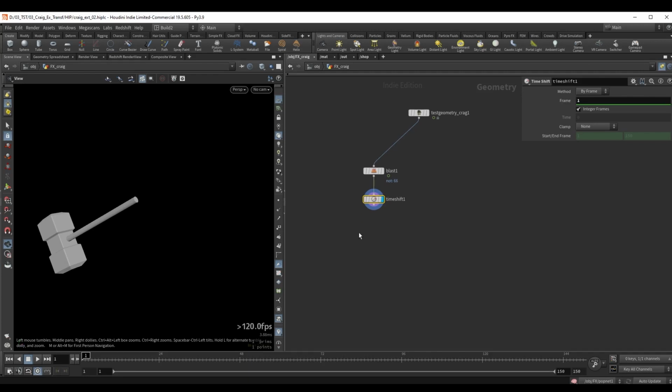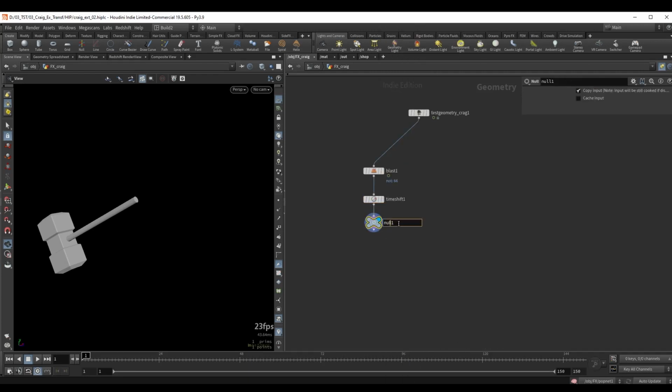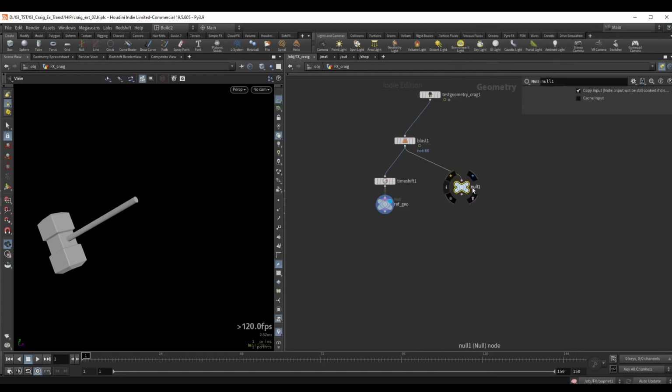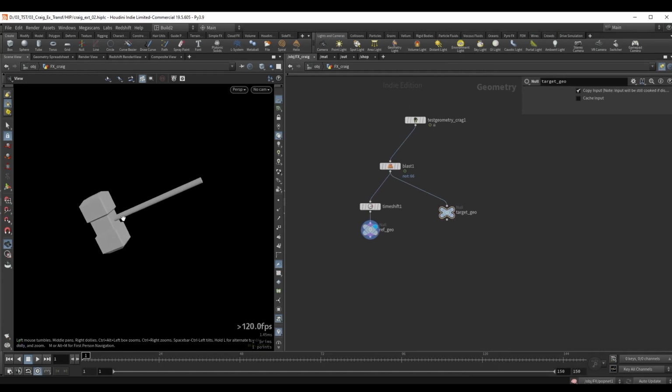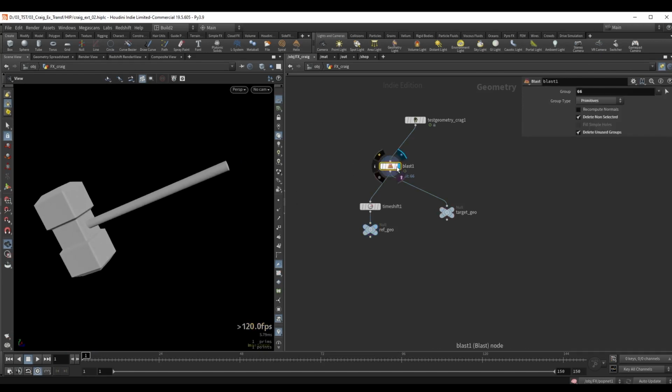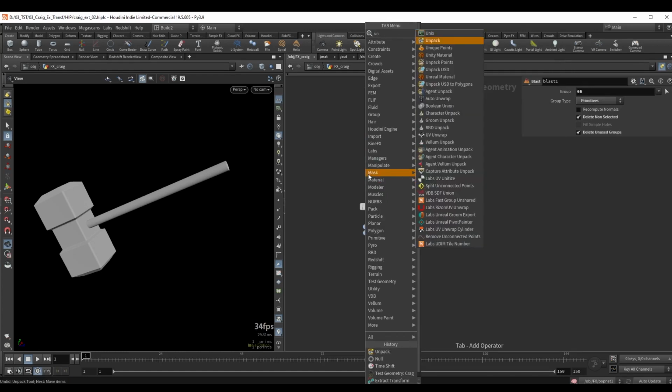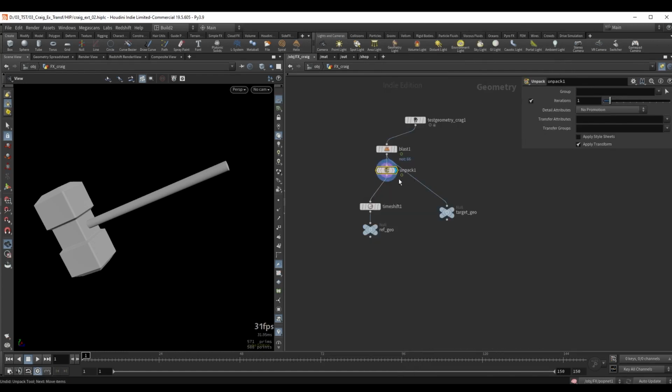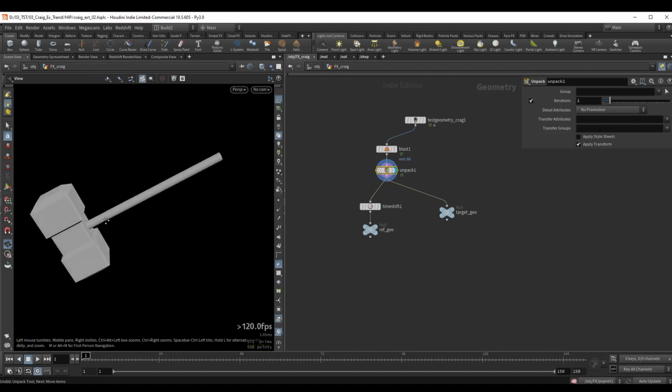So this can become our reference geometry. I'll drop down a null and let's rename this to ref geo, and our target geo will be our regular geometry, so the one that has animation. So from this blast node, let's drop down a null and let's rename this to target geo. So the extract transform will work with both of these geometries, but since we might want to do some modifications here, this is actually packed geometry. So after this blast node, I will drop down an unpack node and let's reconnect our nodes to this unpacked version, just so we are actually working with polygons and not with just one point.